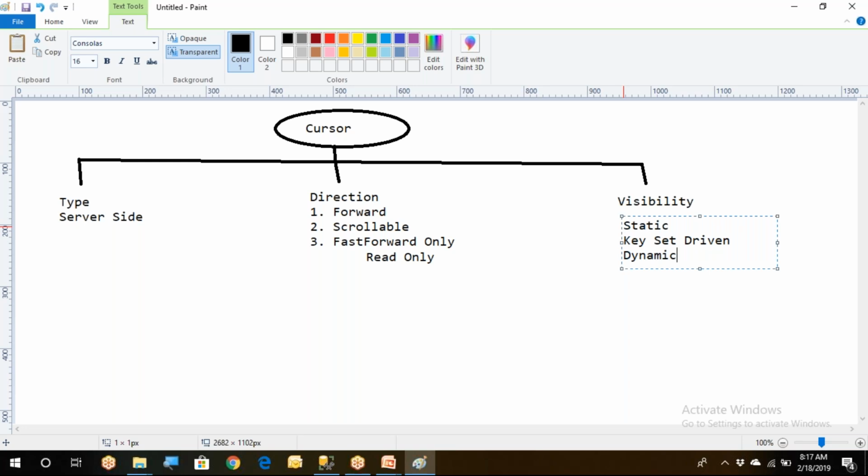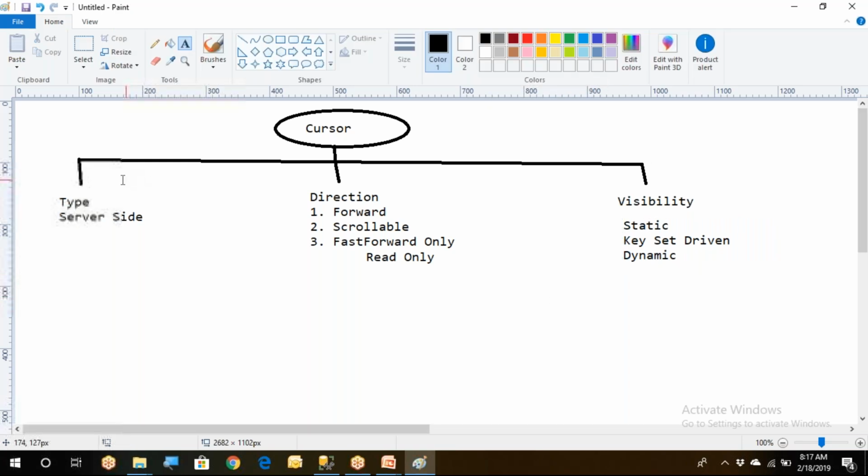Okay, so whenever you learn cursors, you need to know three things. What is the type of the cursor? What is the direction of the cursor? And what is the visibility of the cursor? Visibility means if I use a cursor, what will happen? Can I update? Can I delete? Can I read the data?